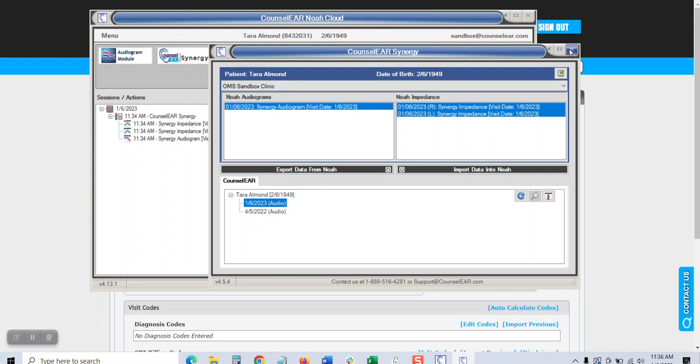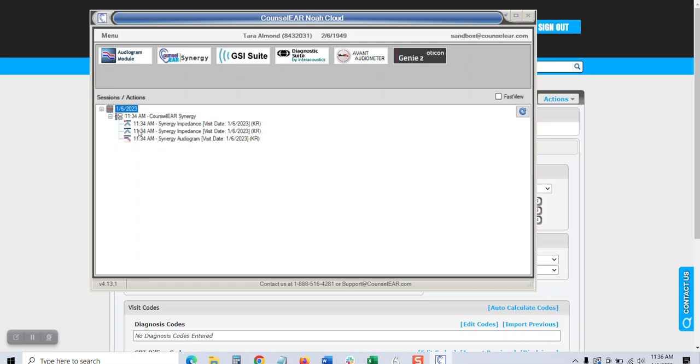Okay, all right, so we're going to close this up. And now we can see, as I mentioned, we have that test data that we pulled in this case from CounselEAR into Noah. And then you can use that right away. Once again, you can view that through the audiogram module. You can open up any fitting modules that you want and program devices straight away.